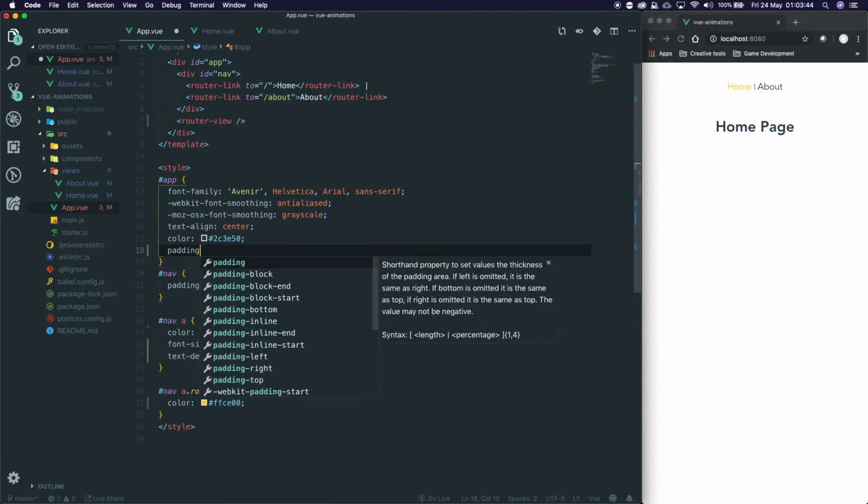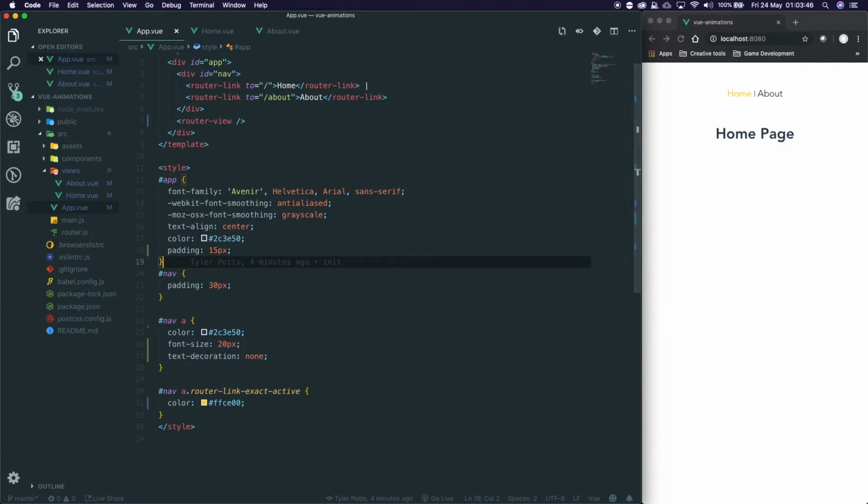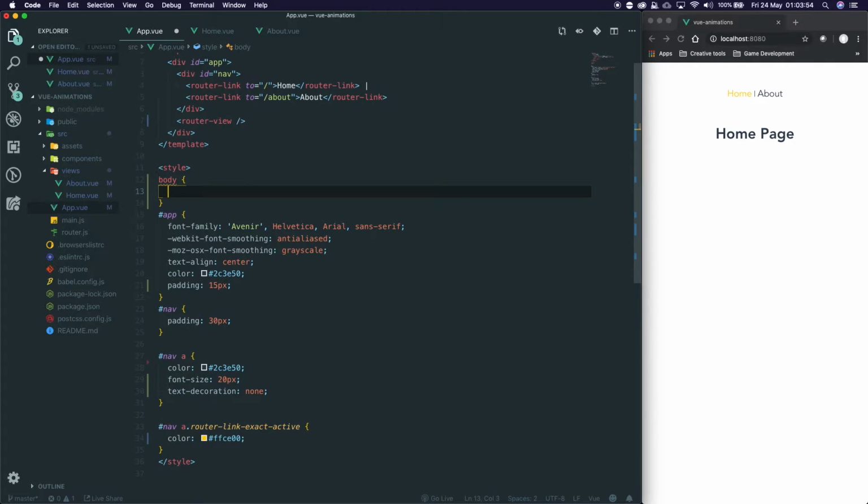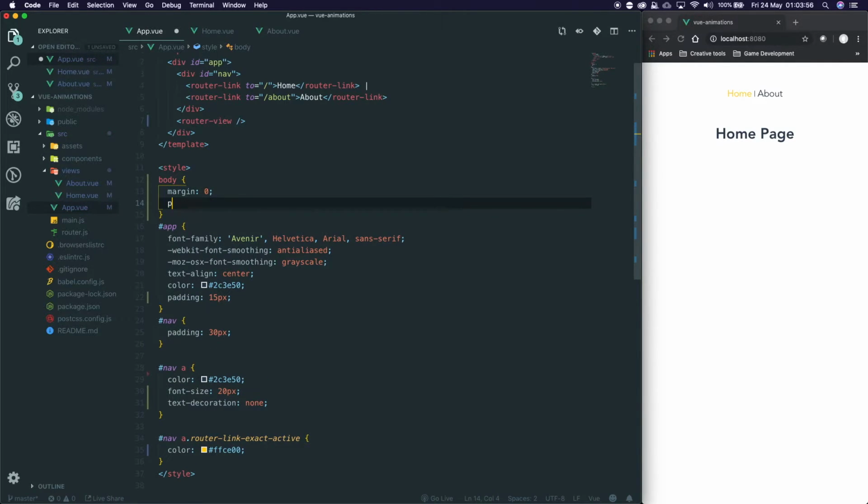Let's add some padding here. Just making sure everything's in order here. I'm going to add some styling to the body just because I want to make sure it's all clean.